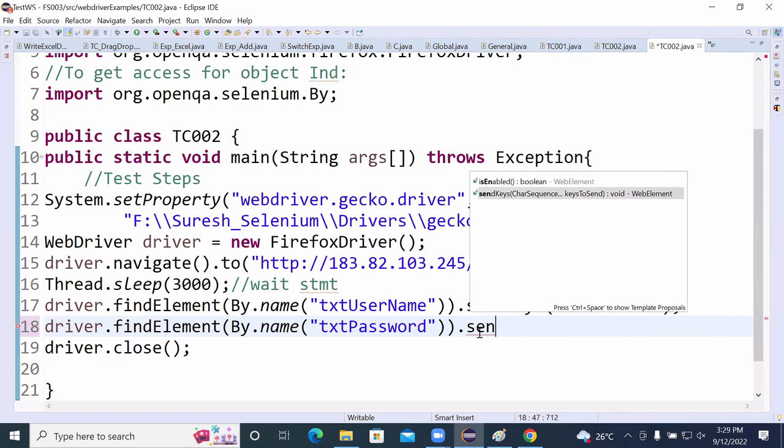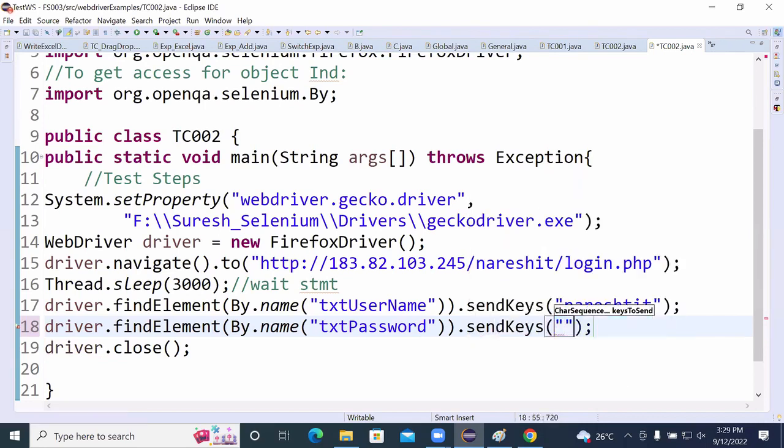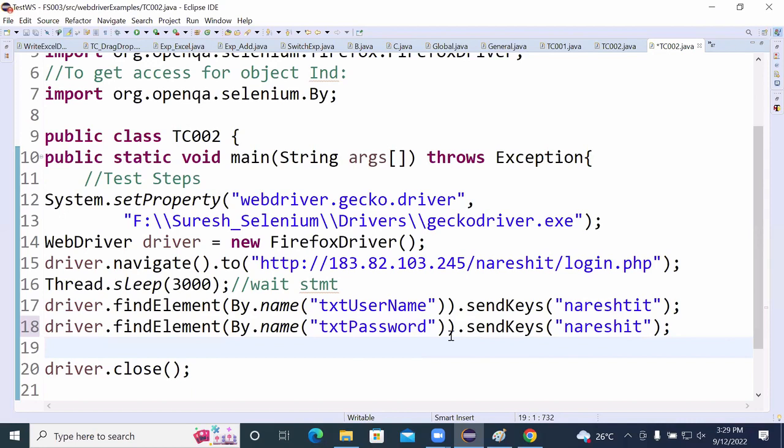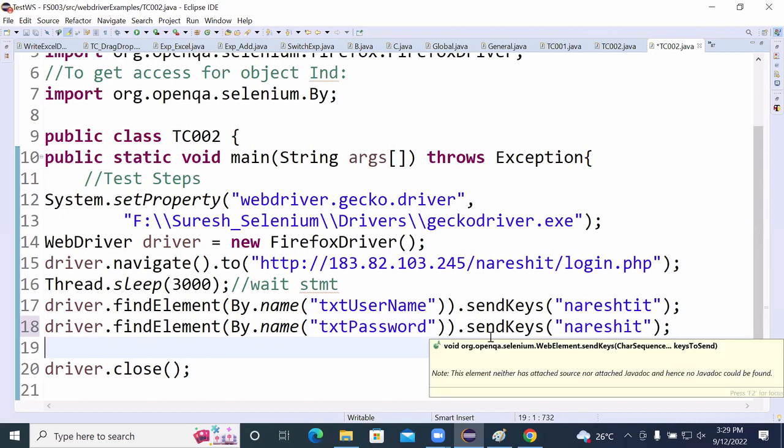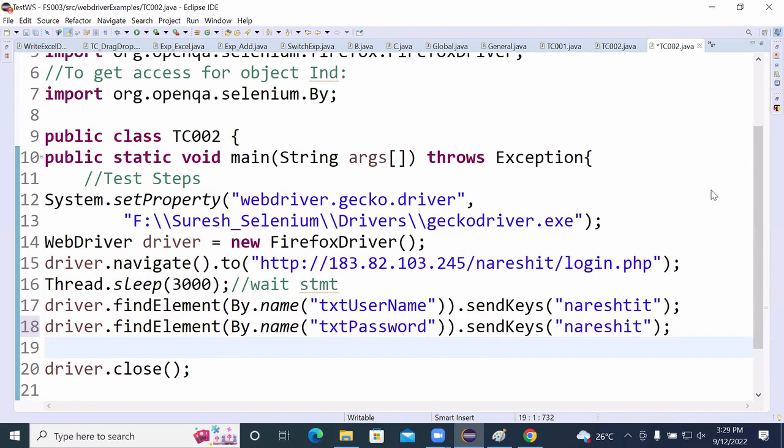What is the method name? Send keys. Send keys of what you want to type, which is Naresh IT, the test data of the username and then the password. Now see the steps here.